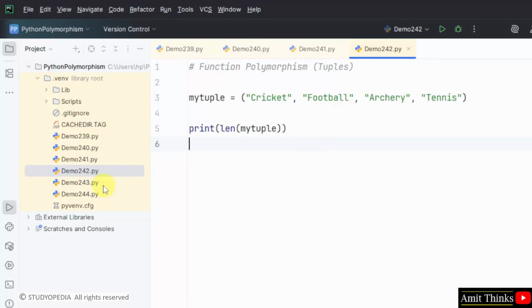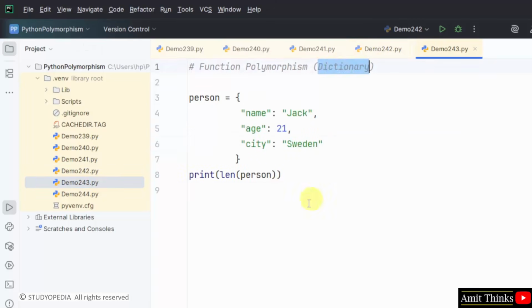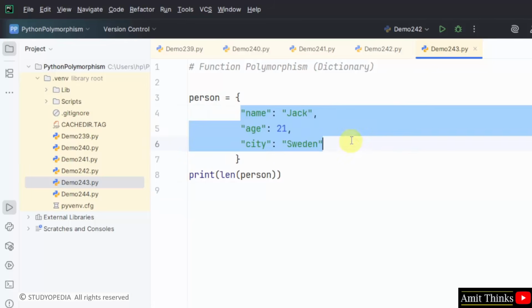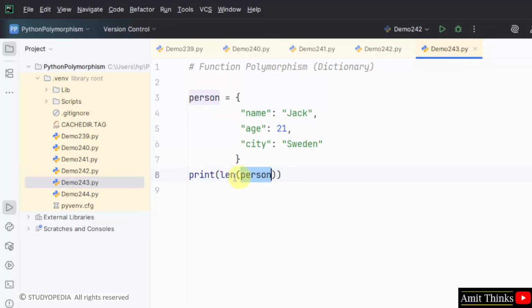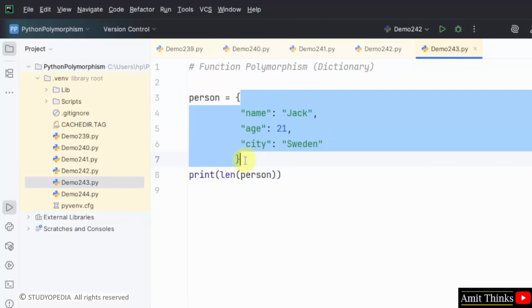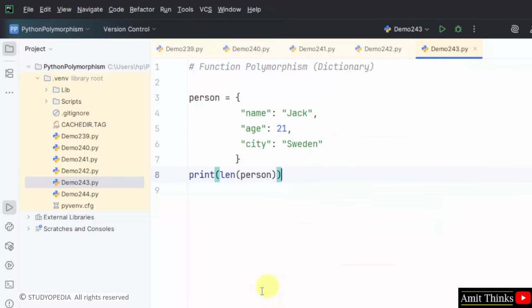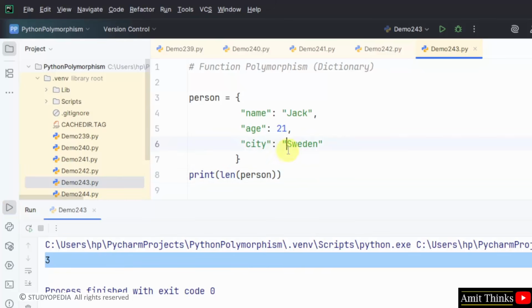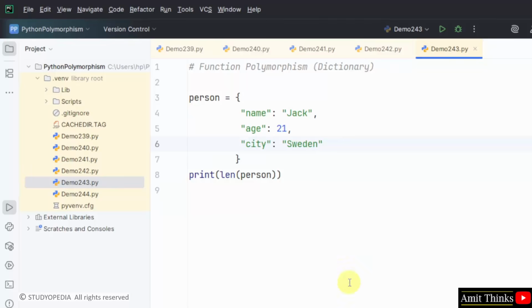We now have it for tuples. In the next example, we have a dictionary. This is the dictionary object and we have 3 key value pairs. In a dictionary, we have key value pairs. This is the key and this is the value. When I print the length, it will print the length of the dictionary, that means 3 key value pairs. It should be 3 only. Here it is, 3 key value pairs displayed here. In this way we saw 3 examples of function polymorphism for dictionary, tuples and strings.